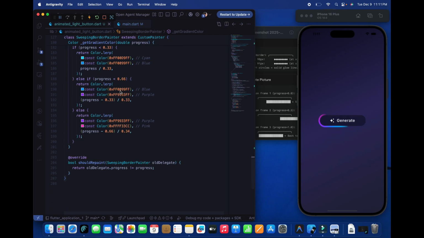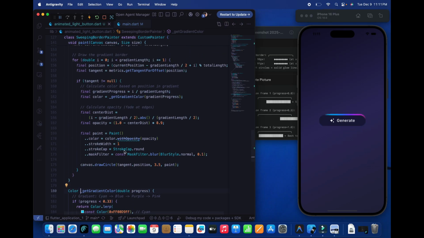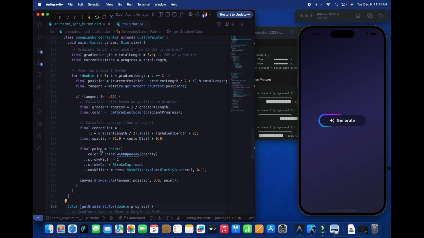This is a simple method that you can see. And finally we are passing all those values and the tangent position that is being created to the canvas circle. So here we can customize the width that is being rendered over here.